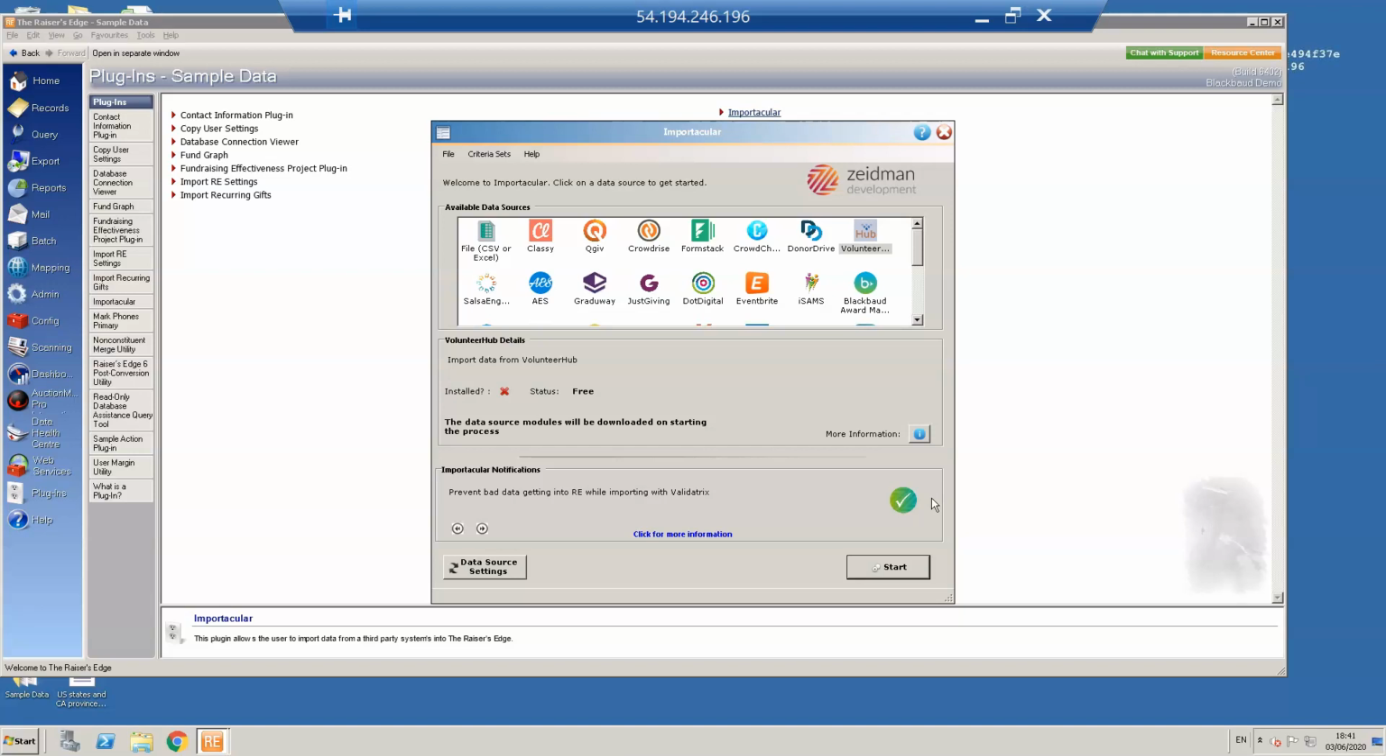Today I'd like to walk you through some of the options available to you for integrating Volunteer Hub and The Raiser's Edge using Importacular. Let's click on our data source and take a look at those options.